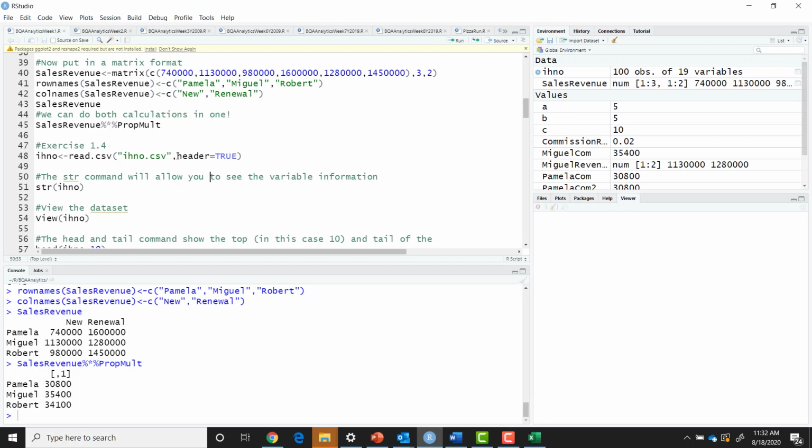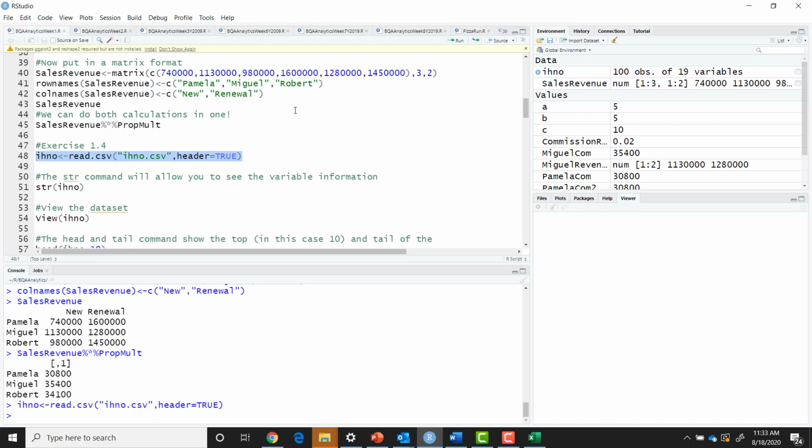The idea of read.csv is that it loads in the file. Header equals TRUE means we have the column headings in the first row. So let's run that. And now we see IHNO: 100 observations of 19 variables. The variables are the columns you saw in Excel, and the observations are the rows. Now, let's find out a little bit more about it.